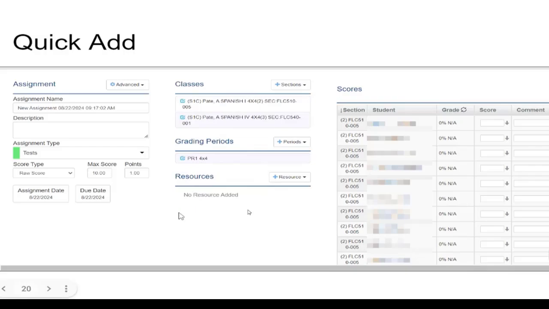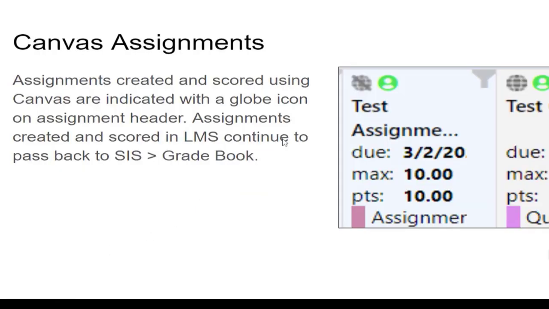Make sure that grading period is correct so that there's not any confusion on that. If you are someone that uses Canvas assignments, when you see what looks like a mirror ball to me slashed out, it wasn't a Canvas assignment. If you see the mirror ball, it's not slashed out, it was a Canvas assignment. You just want to make sure that if you have to change the grades, you're changing them inside of Canvas and not inside of Synergy if it was a Canvas assignment.